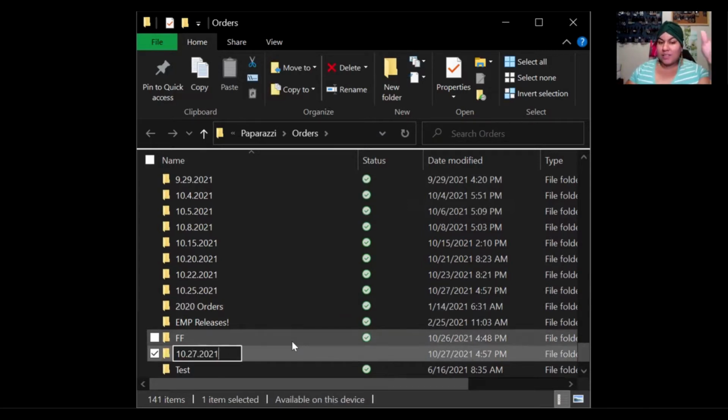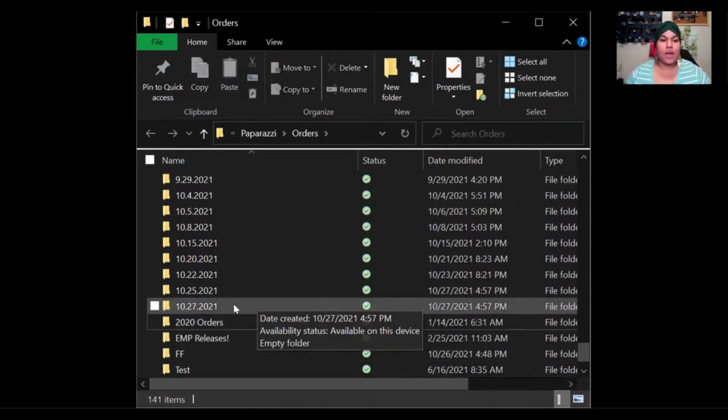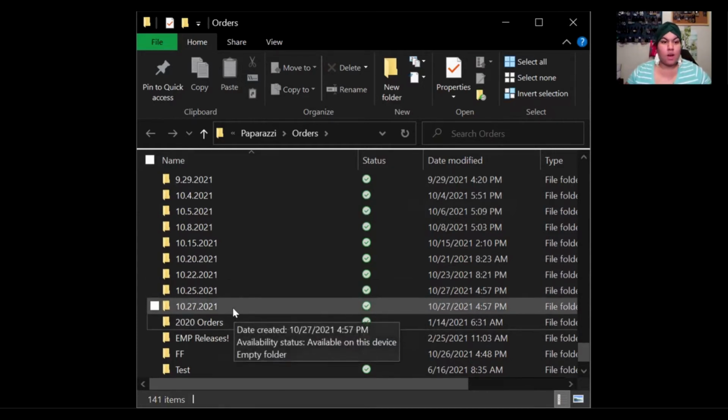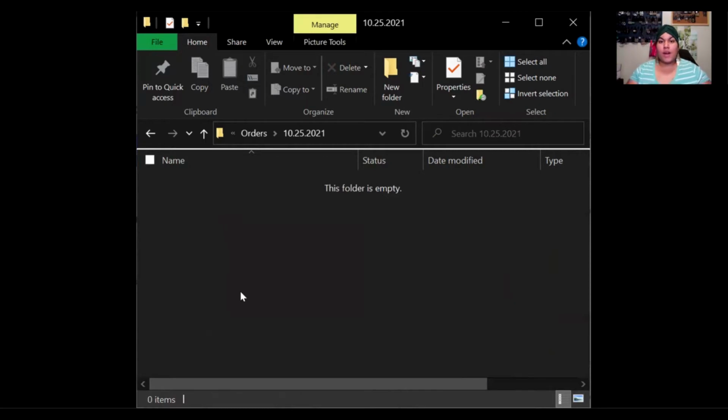I did do an order yesterday, but that was the Z collection. So the Z collection order is actually separate. So I downloaded that. I downloaded today's, the 27th. So we're going to go ahead and work with the first folder, the 25th.